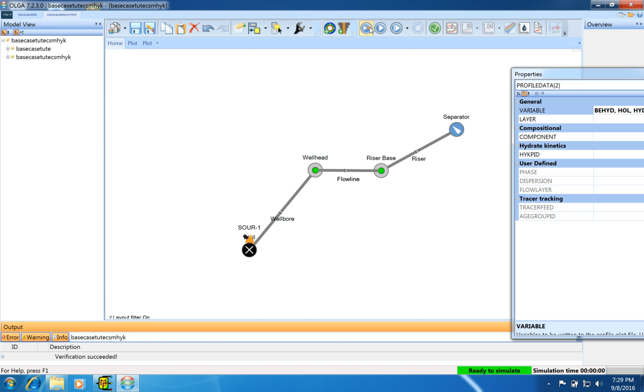So when you're done with those, when your simulation finally finishes off, plot your hydrate temperature and your B hyd, and you could see at what temperature hydrates form and what is the amount of hydrates that are actually formed in the pipeline or in the system actually.